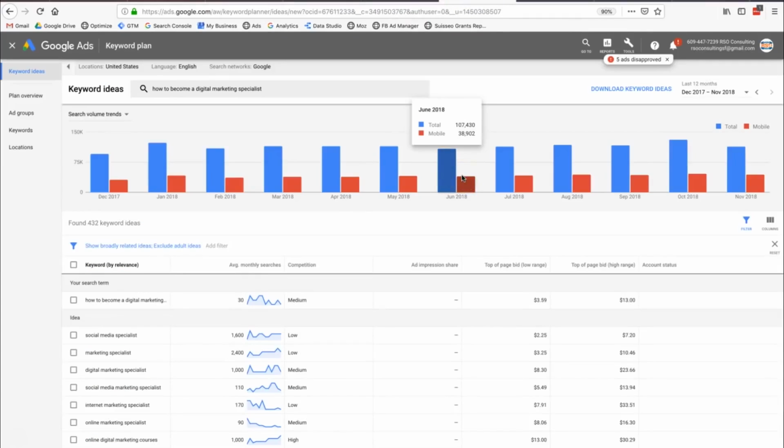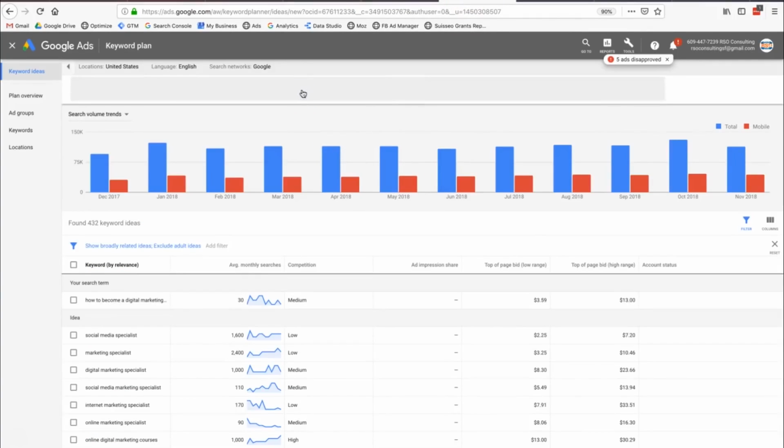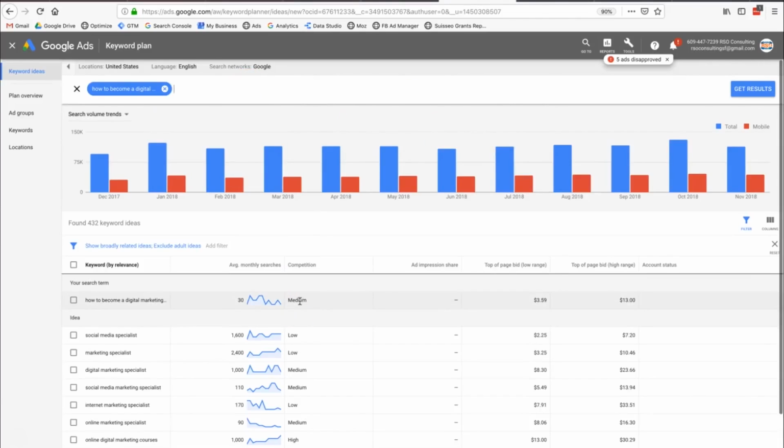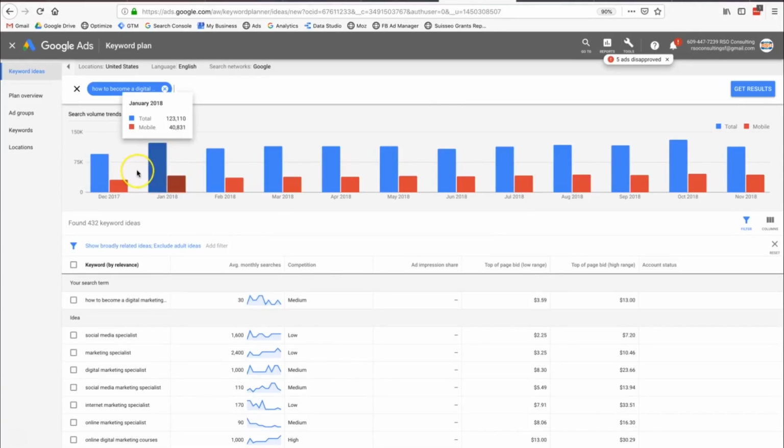If I want to use Google's Keyword Planner and I want to rank for the keyword how to become a digital marketing specialist, I'm going to type that keyword into Google's Keyword Planner. Google is going to give me some trends about how much volume this particular keyword gets over the course of a year. I can see that there are trends for both desktop and mobile. Mobile is important because people often start their search process on their mobile device, so we want to get data from mobile as well as desktop.